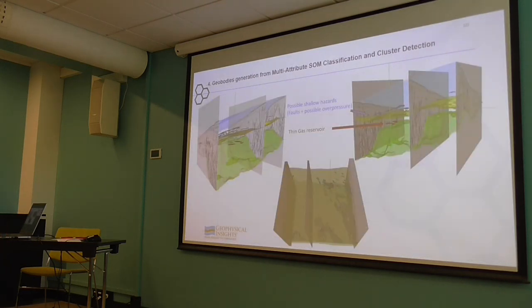So here's what we identified. Here's an example of all the outputs together. You can see here these blue areas we identified as possible overpressure. So you have these blue neurons here, and underneath it is that thin gas reservoir. Right, so you can see one neuron we identified as a thin gas reservoir. We have a few neurons here. There's these blue neurons, which are our possible shallow hazards, our bright spot anomalies that we want to avoid.